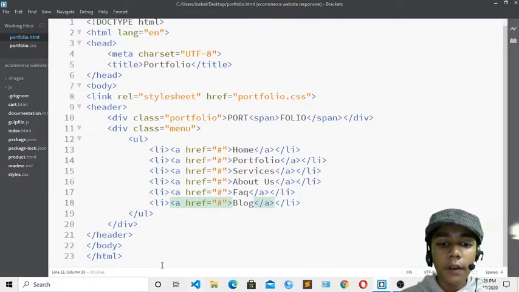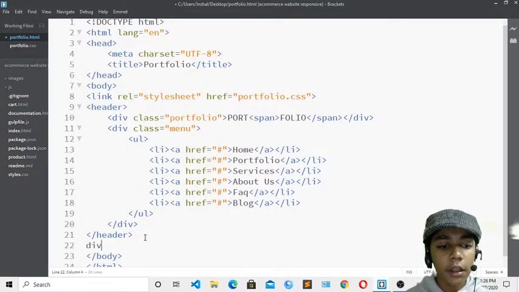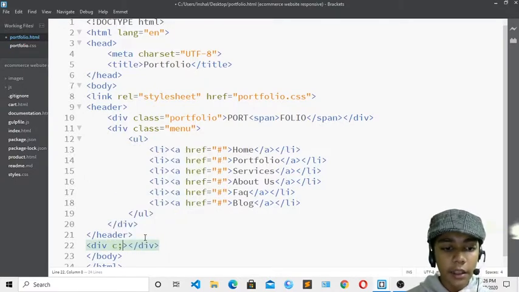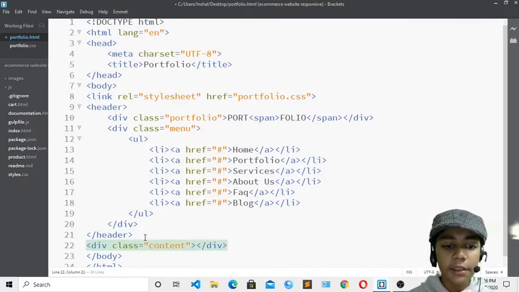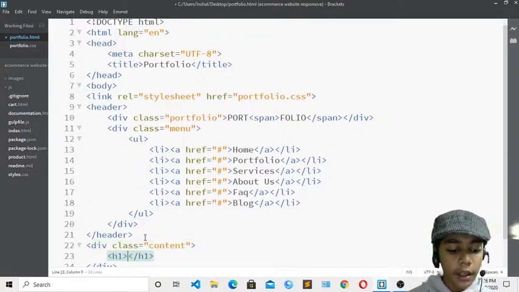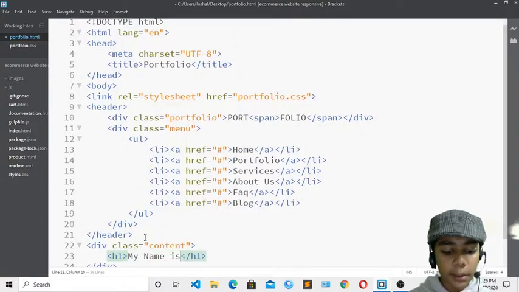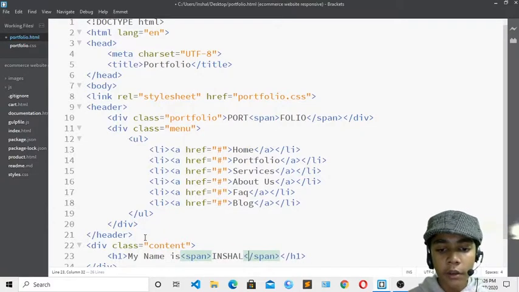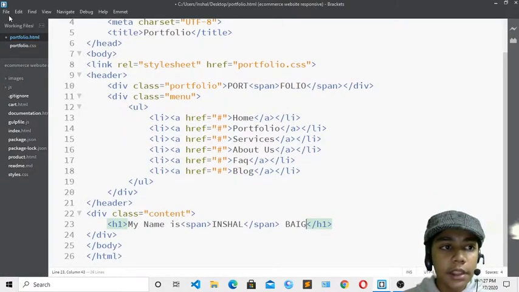I will just go to the header, and over here I will write div again, and in here I will write class. Okay, so now the class should be content, because in this class I will write my content. I will write h1, and I will write my name is, and I will write a span tag over here. In here I will write Inshal, and over here Beg. You have to give the space, so it can be space with Inshal Beg over here. Okay, so I will save that.